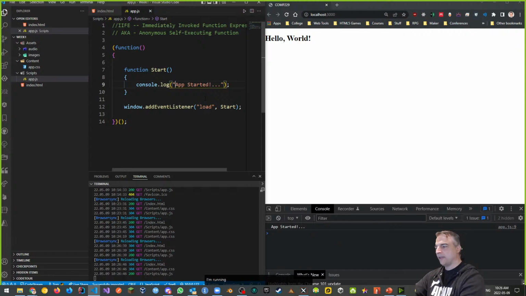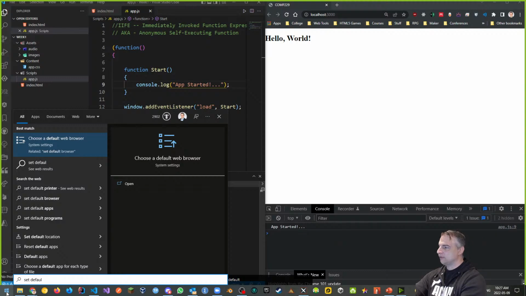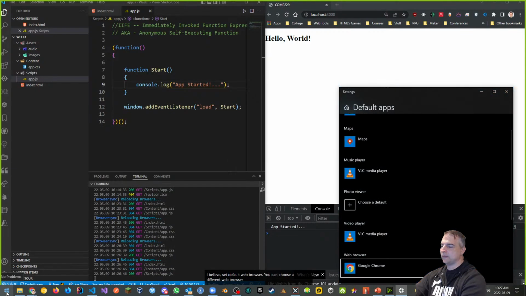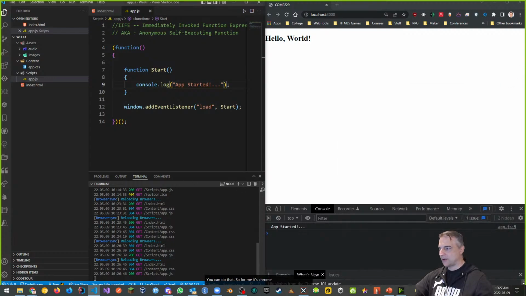I'm running it on Chrome, and the way to run it on Chrome is to make Chrome your default. I don't use Edge in general. F12, thank you, Gregory, for that. I use Chrome as my default, so you have to change your default browser for Windows. You can do that if you set default programs, I believe. Set default web browser. You can choose a different web browser in your Windows system. So for me, it's Chrome, and that's how it's going to come up.